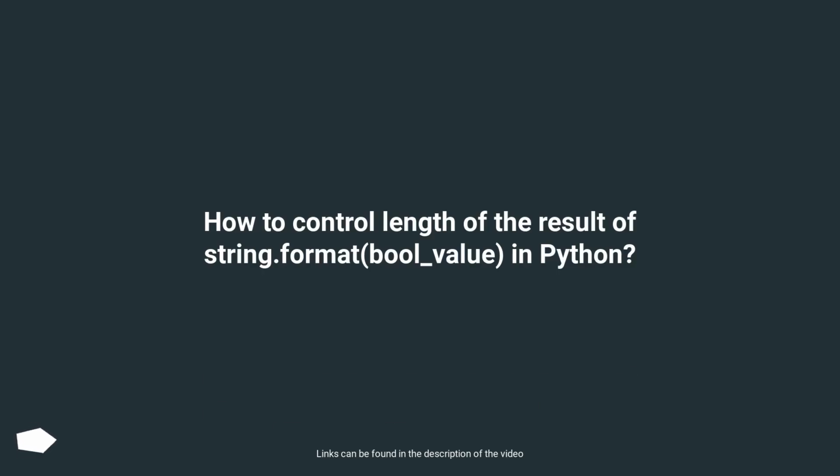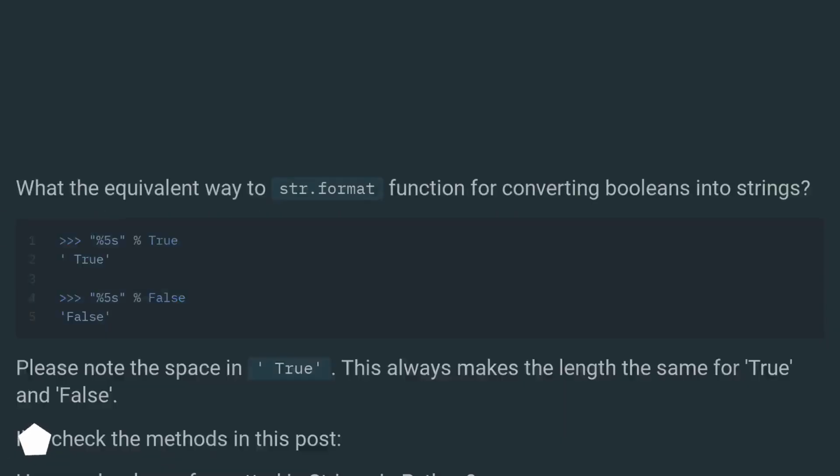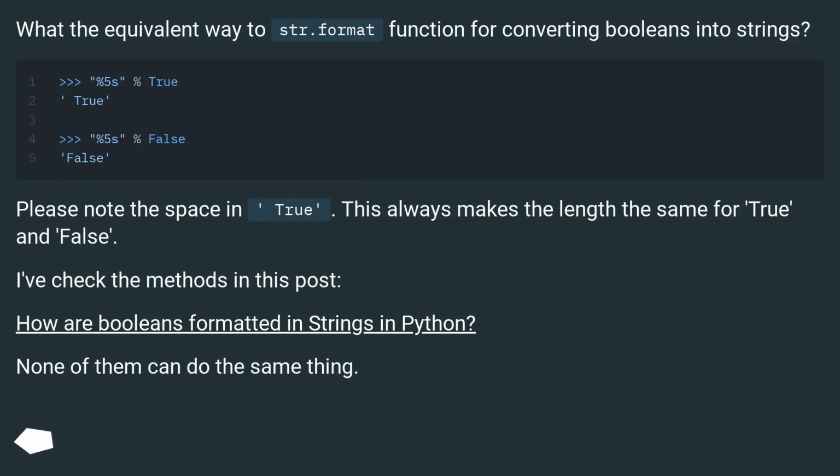How to control the length of the result of string.format(bool_value) in Python? What is the equivalent way to the str.format function for converting booleans into strings? Please note the space in " true". This always makes the length the same for true and false.